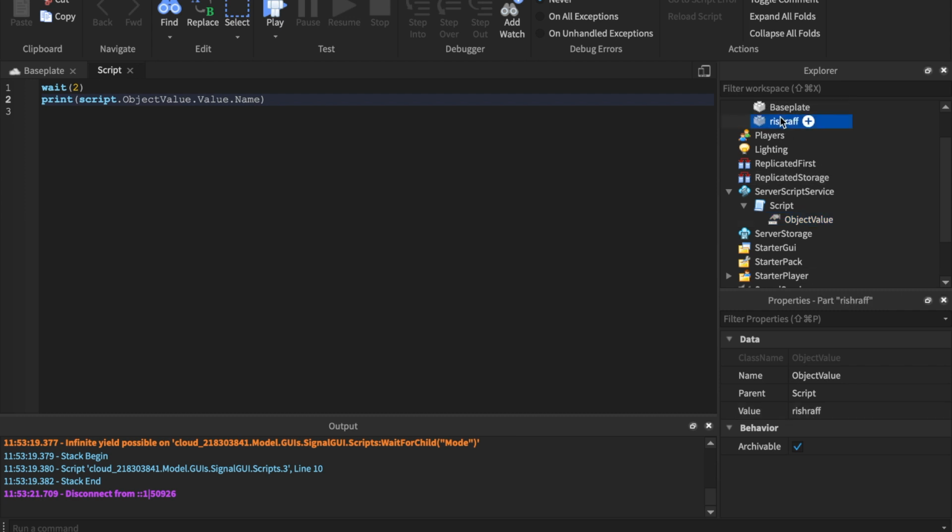This is Rishraff, so we'll go back to Rishraff because that's what we're referencing, and it'll say dot name. So then I'll just find name here, and this is the class name, name. And what is it? It's Rishraff. That's what we just basically did.